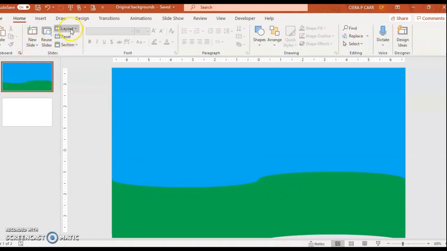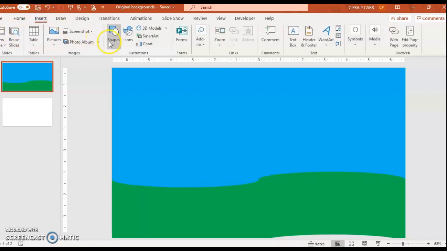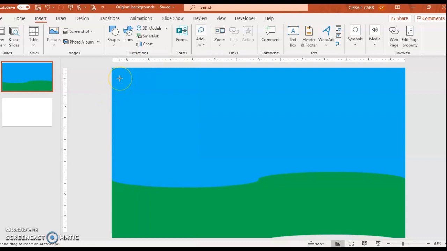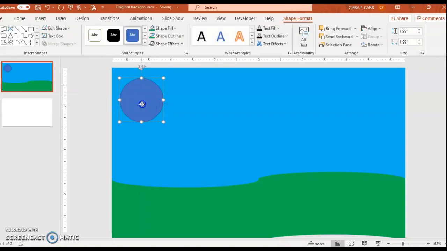For the sky, insert another shape. I want a circle for the sun. If you hold down Shift as you're creating that circle, it will stay as a perfect circle. That's a little tip. Hold that Shift down as you're dragging it. And of course, change that color.